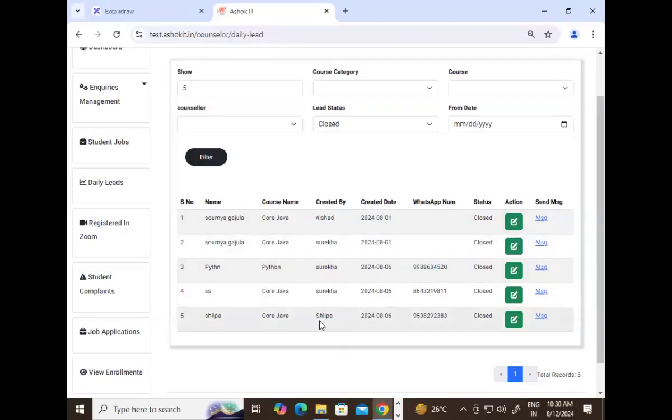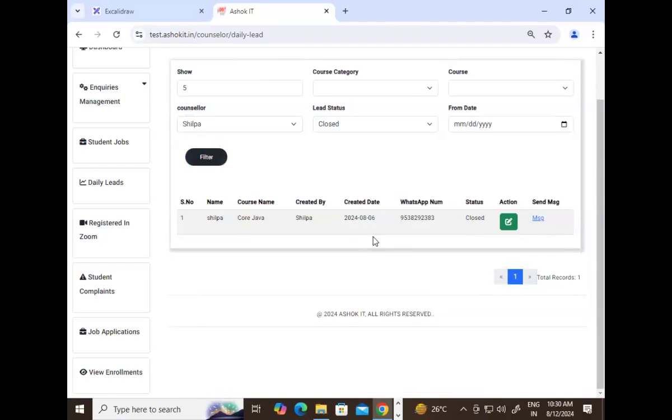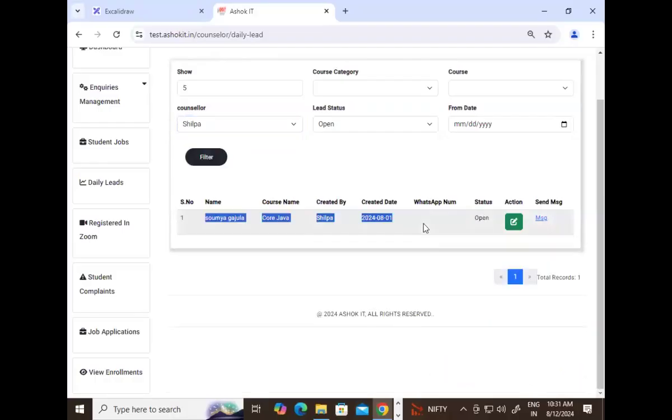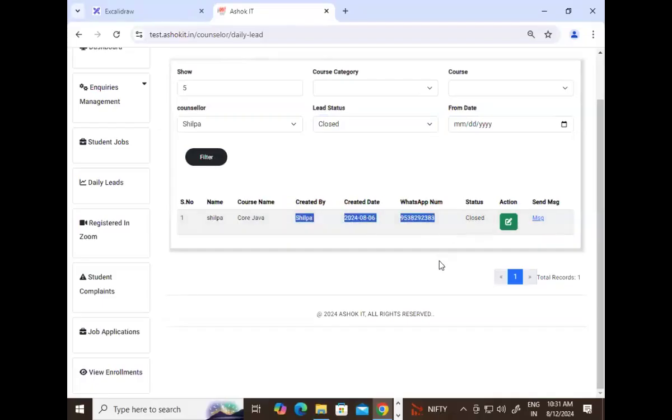I want to see the closed leads of a particular person, a particular counselor. I will select the counselor name and click on filter. The data is filtering dynamically. So is it a static query or a dynamic query? Initially, when you go to the daily leads page, all the records are coming. When you select counselor Shilpa and click on filter, the inquiries created by Shilpa are coming, with status open. How many inquiries were closed by Shilpa? Click on filter, one lead is closed by Shilpa.